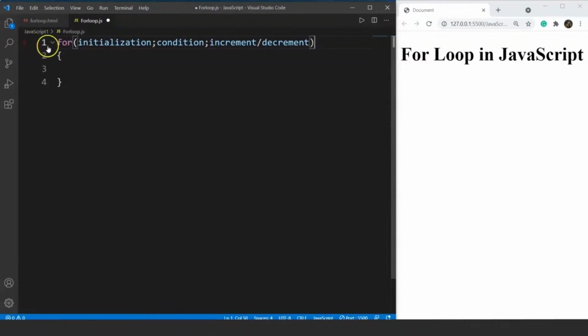So let me comment this one. So what we'll do, we'll leave it here only. We'll change it from here. So in the initialization part, what we are going to do is we'll create a variable. Let's say we are creating a variable a, and the initial value of a will be 1. This initialization happens only one time when the for loop begins.